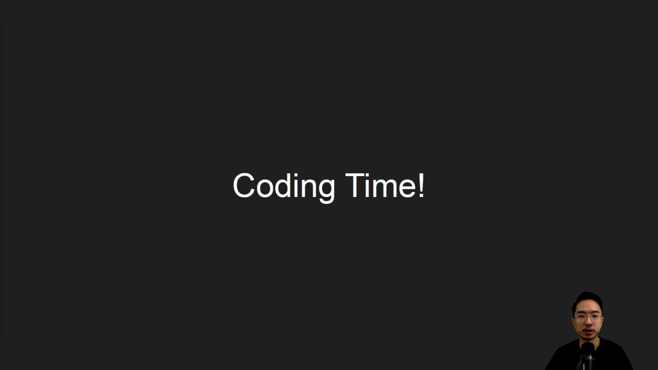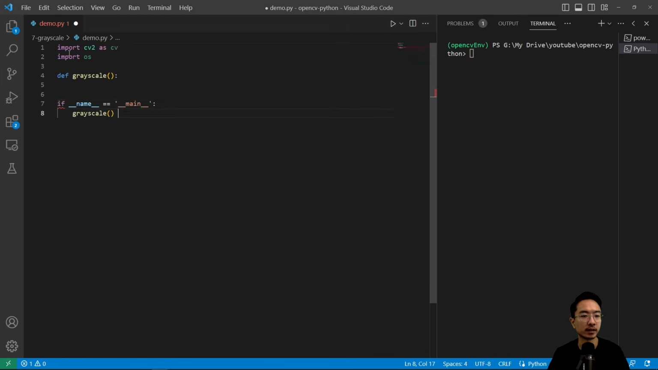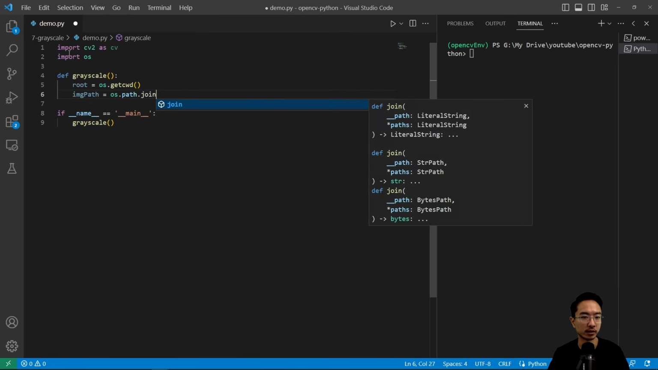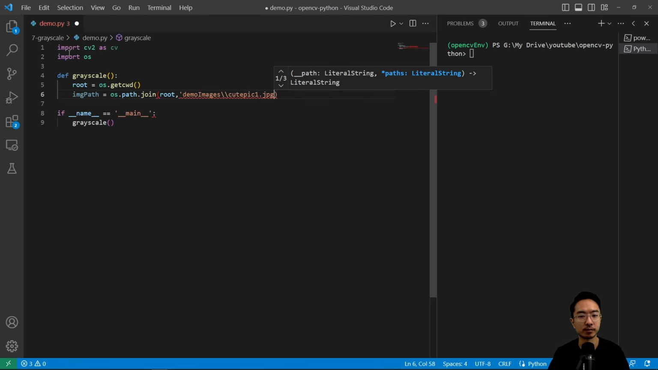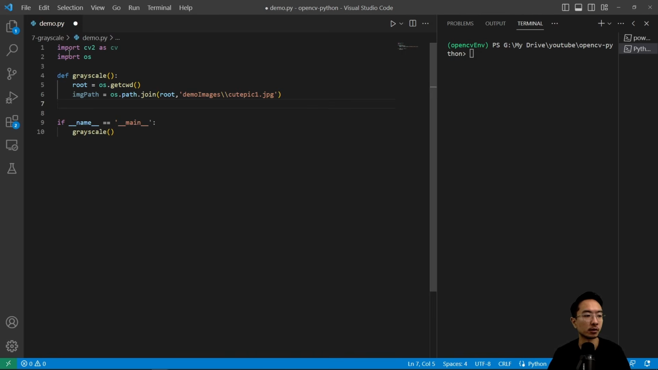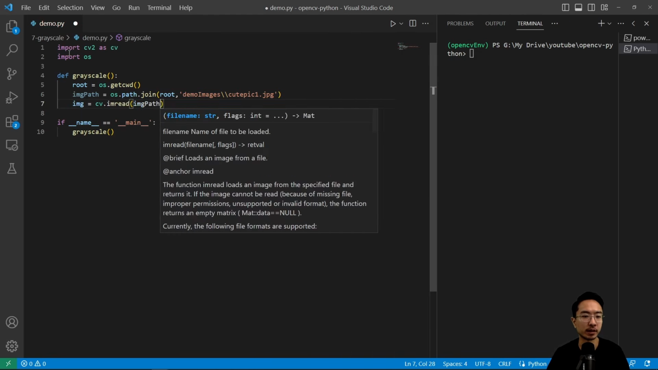Okay, so now let's jump right into our coding. As usual, we'll import some of the stuff that we'll need. Inside our grayscale, we're going to do our usual read: os.getcwd, and then my image path is going to be os.path.join, passing in root, and I put my file in demo images, called cubepic1.jpg. I'm going to read in the file with cv.imread and pass in the path of my image.